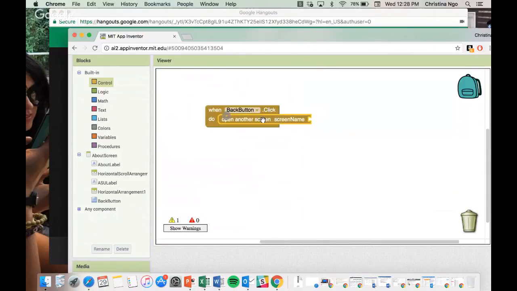It's going to make the click sound. So right now it says when I click on my back button, it's going to open another screen that has a certain name. To find the name, I need to click on text, scroll all the way to the top, find the one with quotation marks.